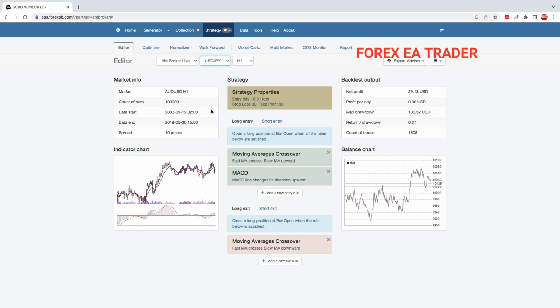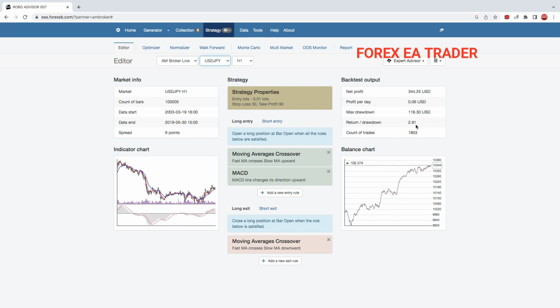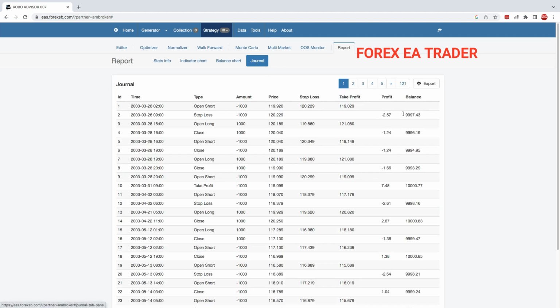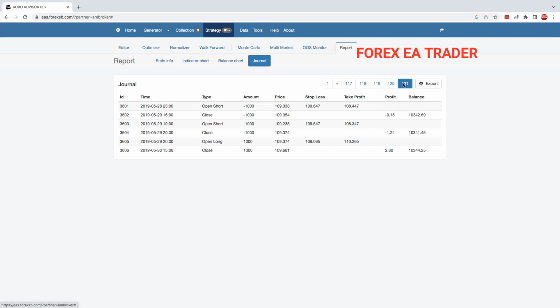On USD JPY, wow, you would have made a lot of money if you were trading with this strategy. Let's just click on there. You can see the graph. It took some loss there, but eventually it started just going up and up. And again, this is between 2003 and 2019.